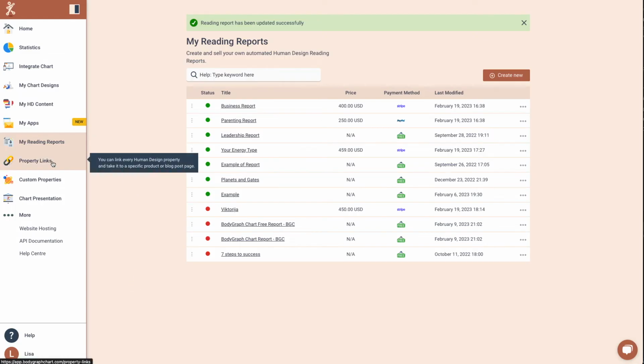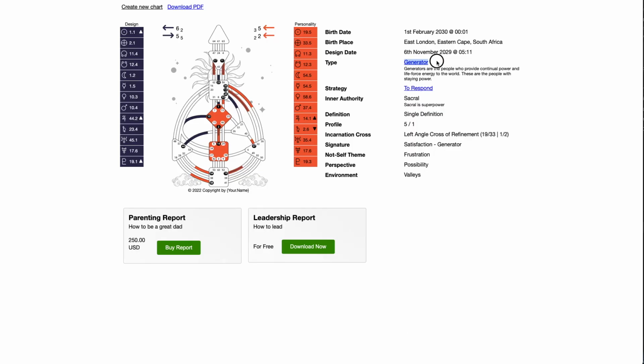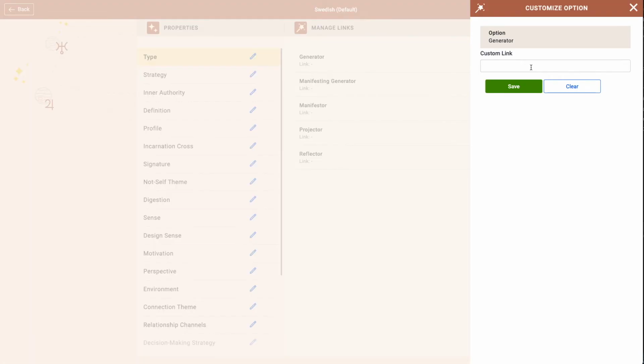The Property Links section is useful if you want to lead your website visitors to a specific product page or blog post that provides information about their human design chart. Select the language you're using on your embed code and add some links.